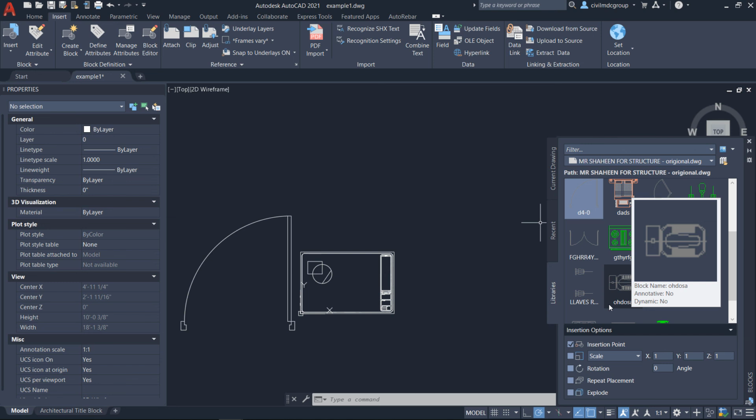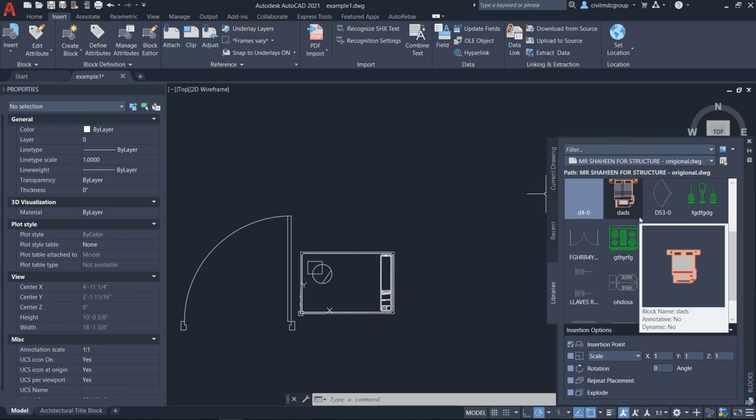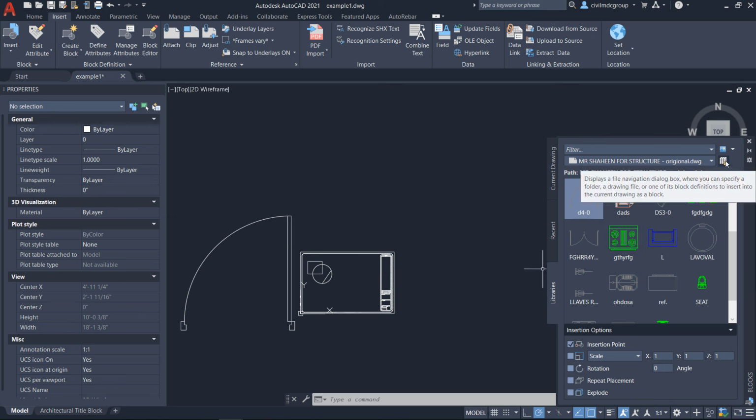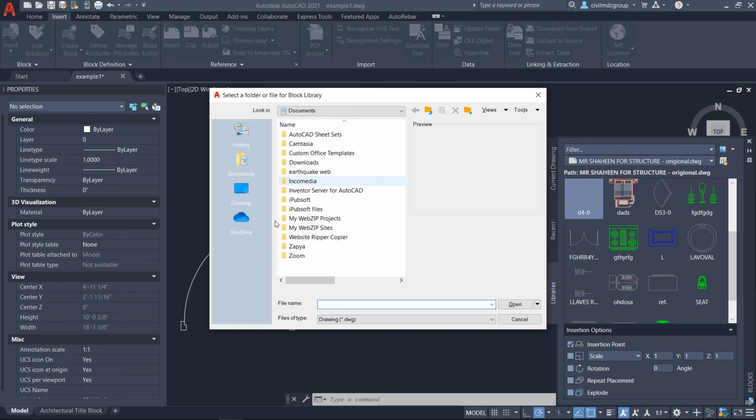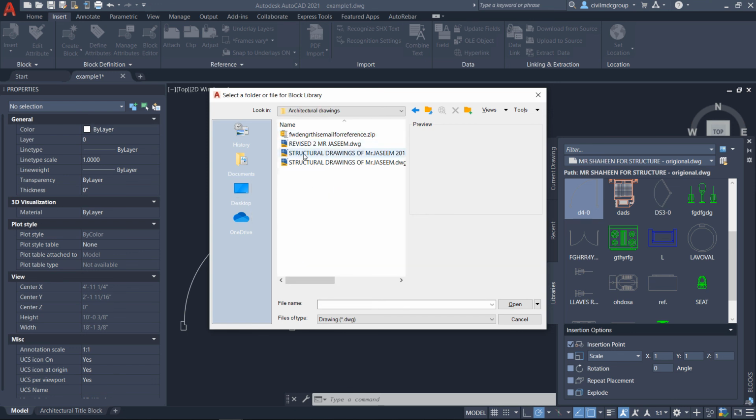Similarly, if you want to bring more templates or create a new block template, you can, and these templates also sync with your Autodesk cloud. You can make changes there or make changes here. For example, here I will bring blocks from another drawing. You can do it easily here in the desktop. UAE architectural drawing, it is Mr. Jassim. Open.